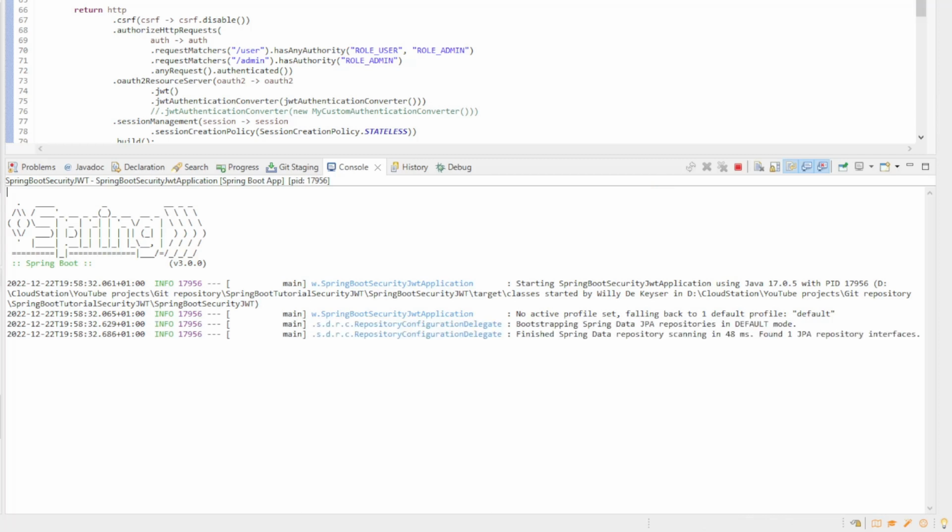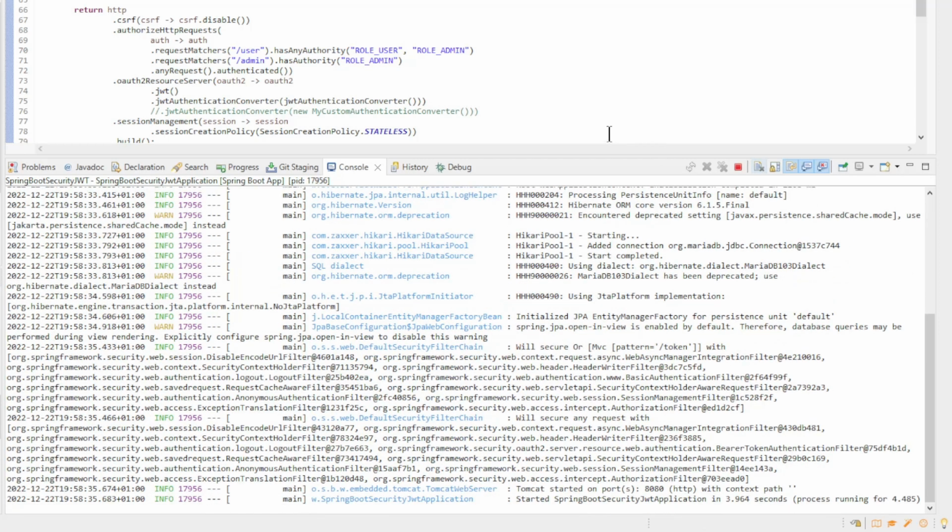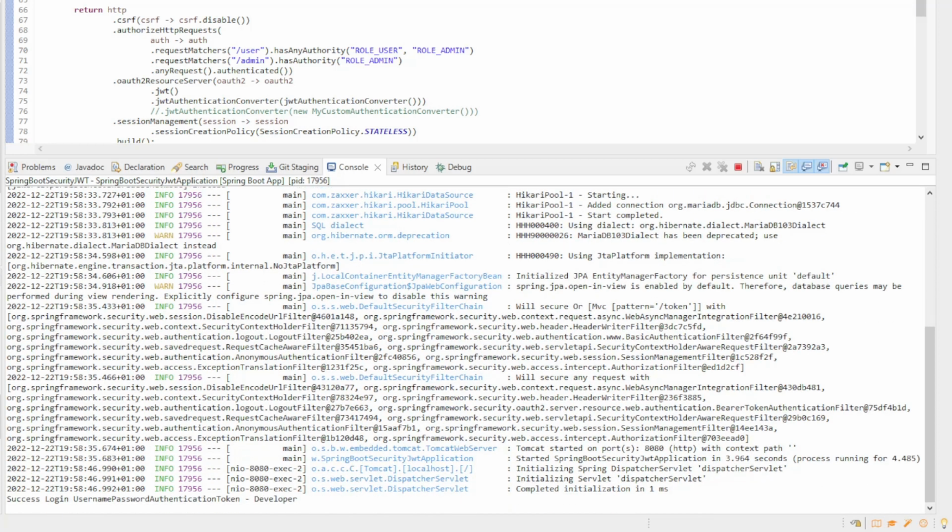We can start the project a first time with the current configuration. We are now using the MyRoleConverter class. I am going to log in with Insomnia, and in the meantime we can follow what is happening in the console window. First we are going to log in with the developer account to get a token.